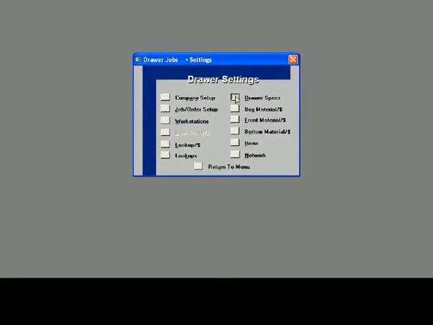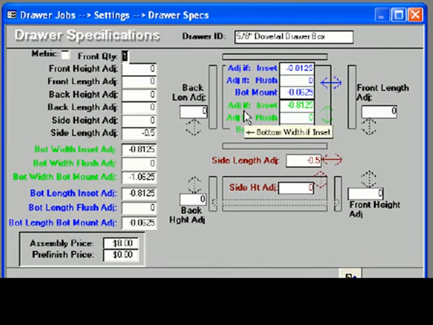Now, let me show you how you will create your drawer box specifications within Drawerlister. As you can see, the easiest way to insert the sizing of your parts is just to go around the diagram and put in your sizes and your adjustments. And there you are. It's as easy as that.